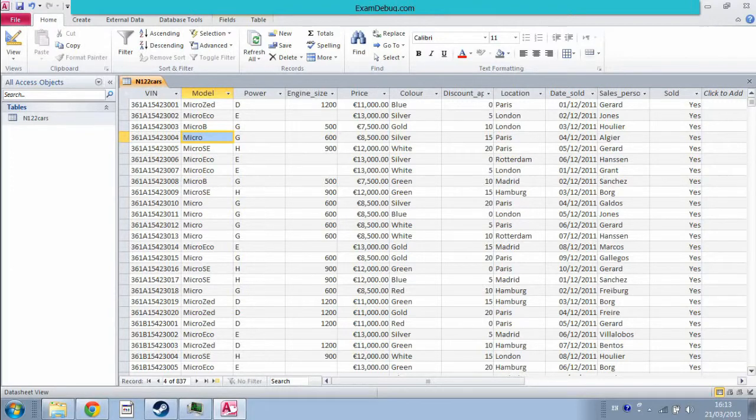So, first thing is I've already imported this file, and this is from one of the IGCSE exams. And I'm going to be using that. If you want to know how to import, then please check out one of the last videos we did on importing and appending. So what is a query?